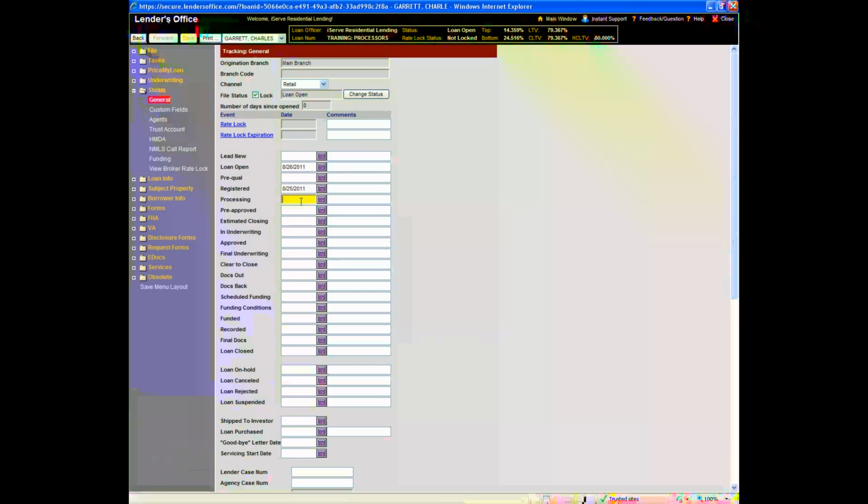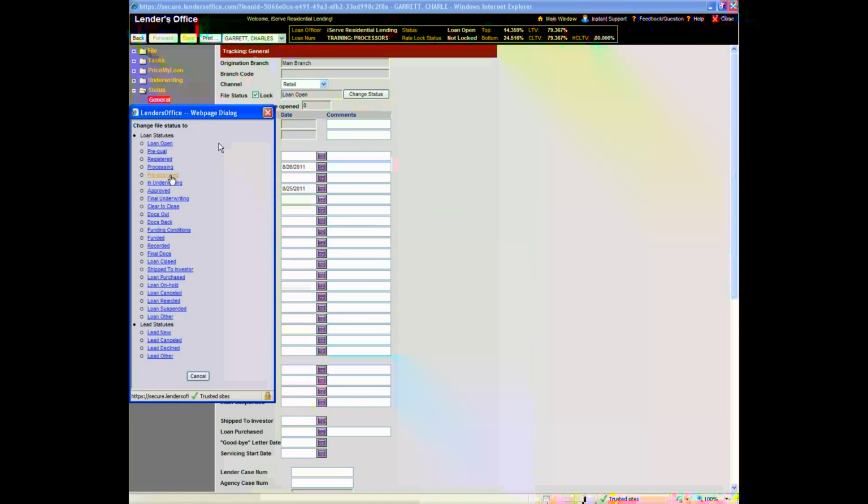Now, let's say you have done everything and you're ready to pass this on to setup. All you need to do is click on the change status button and place it into the pre-approved status. And what that will do is notify or trigger a pipeline report for the loan setup person, and they'll be able to go ahead and stack and print all the documents and get that ready for the underwriting coordinator. So putting it into the pre-approved status is what you'll need to do in order to get it triggered for loan setup.